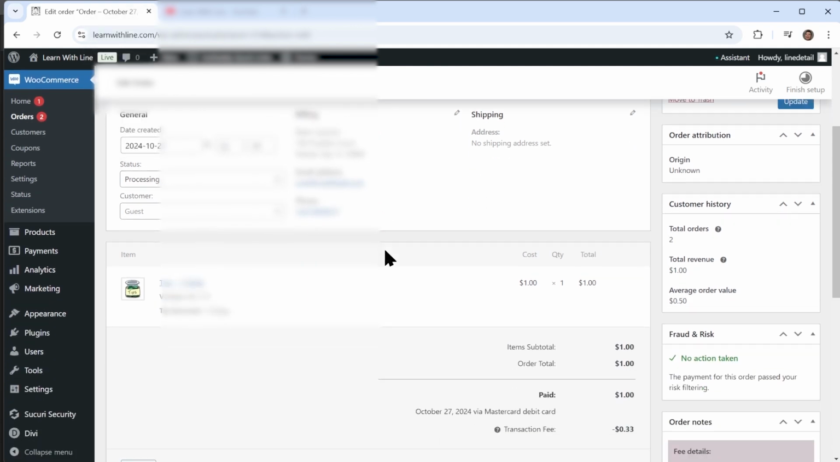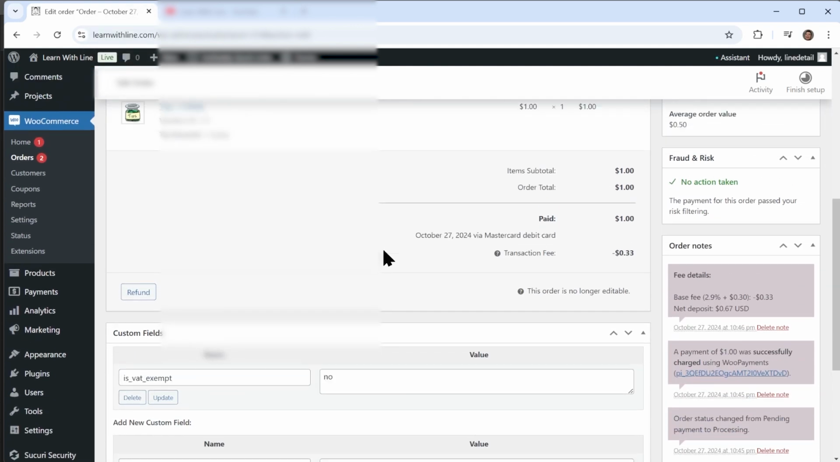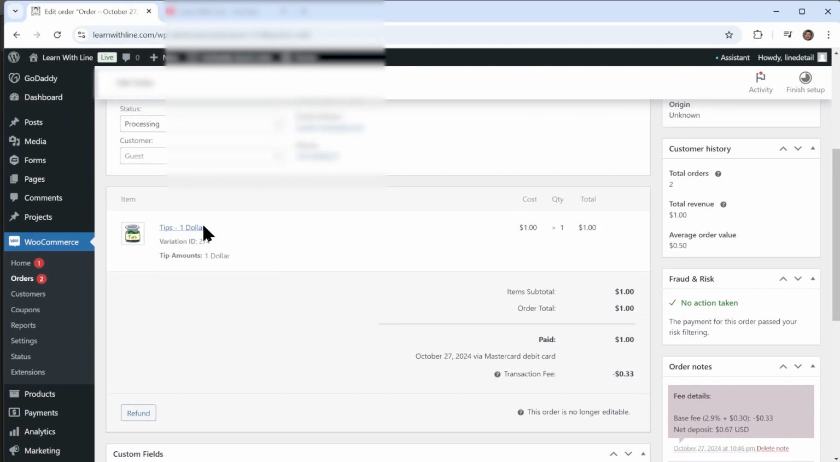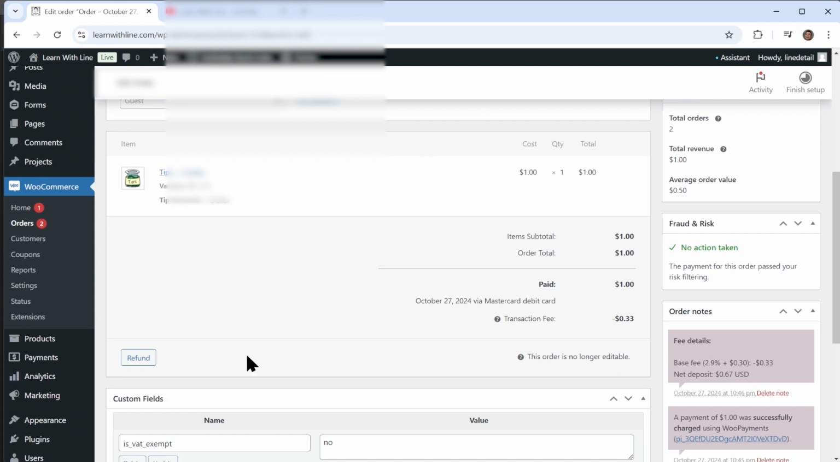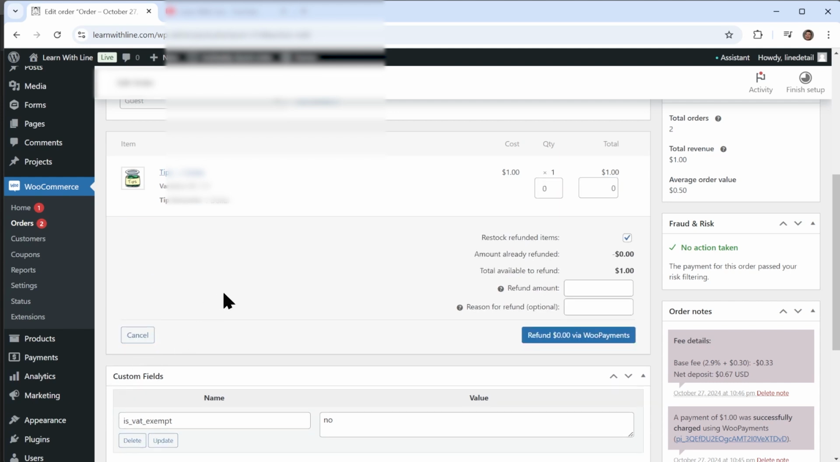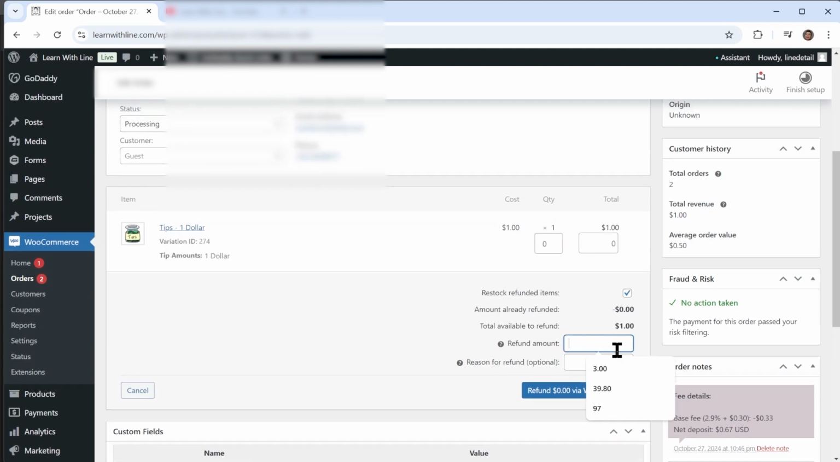And then scroll down and you will see, under the item that you want to give a refund to, you may have multiple items, so you'll have the option to do this. But just click refund where you want to give a refund. And you'll see here there's a refund amount. So you could type in something. So you just type in $1 and you could click refund.